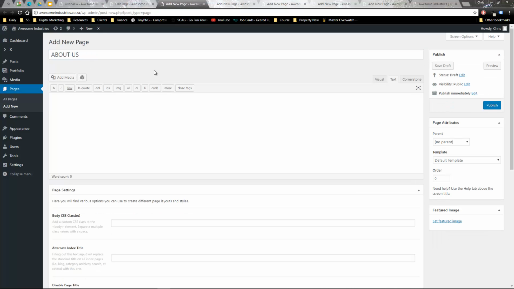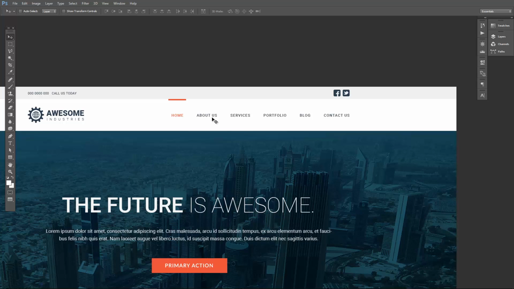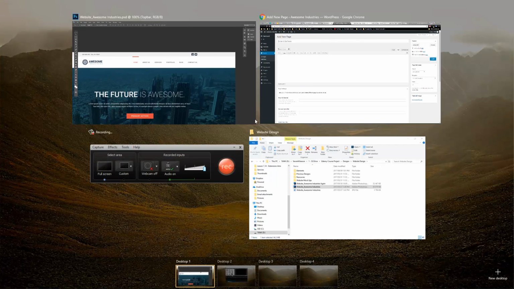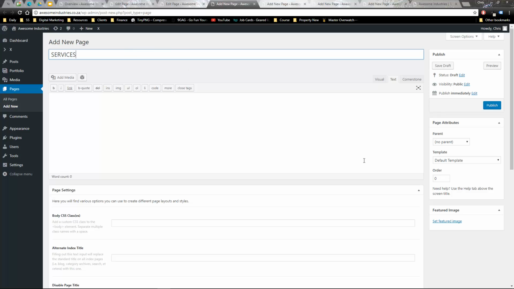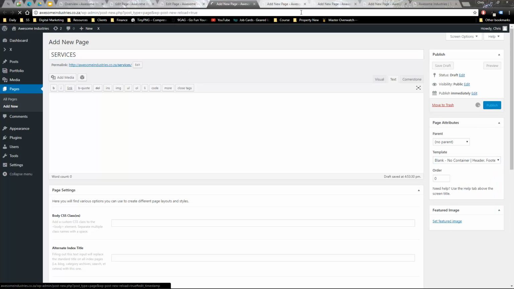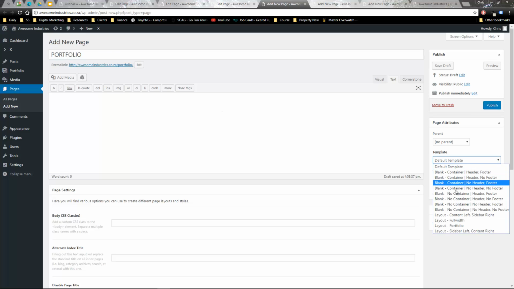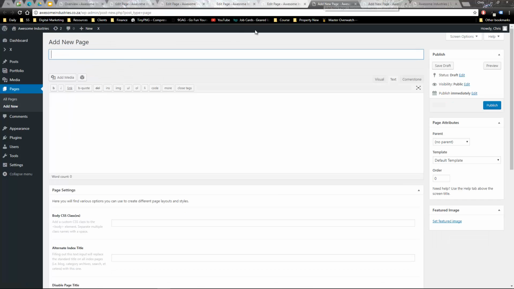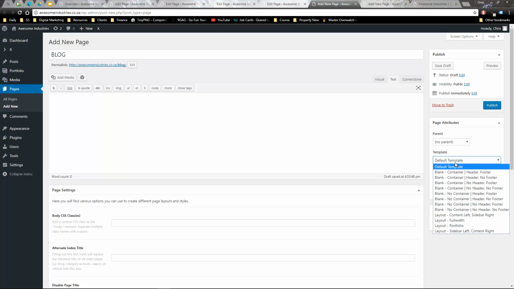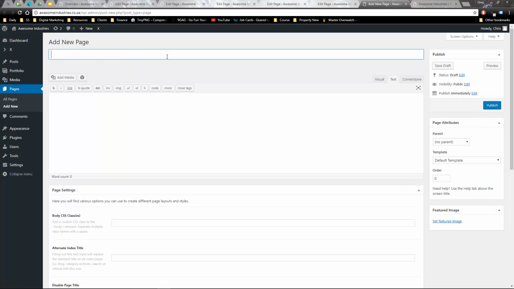Productivity is key. So we have an about us page: change the template, publish. Let's go back and check services, portfolio, blog, and contact us. So the services page, then portfolio. Now portfolio is actually going to be different. We're going to go down here to layout, portfolio, because it's actually a portfolio page, and publish. Then we're going to have a blog page. Now the blog page, we're actually going to leave as the default for now. We can change that up later. And then we've got a contact us page, which we are going to make no container, header, and footer.